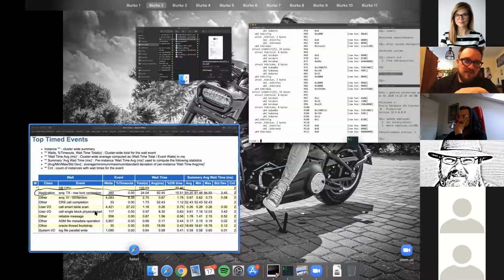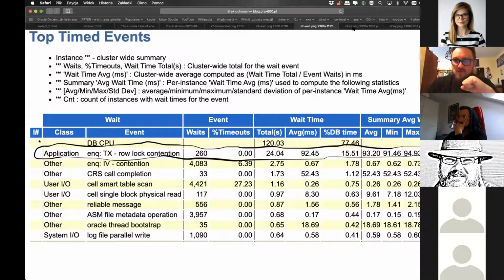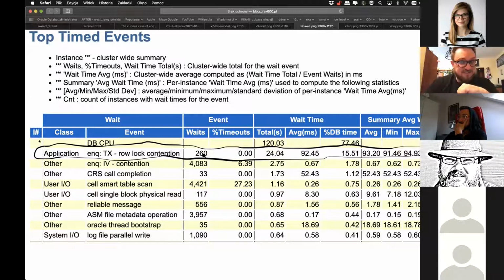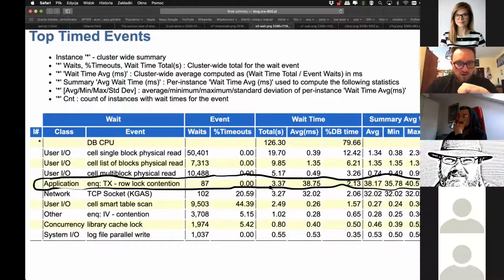So let's get back to our AWR. For X3, we had 87 waits of this wait event. For X7, 260. And the total wait was 24 seconds. And the total wait on X3 was 3 seconds. This is a very, very big difference.